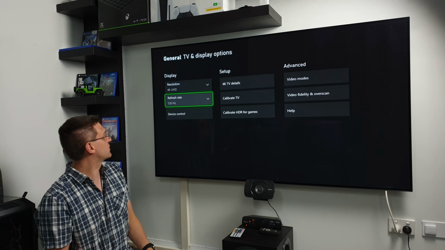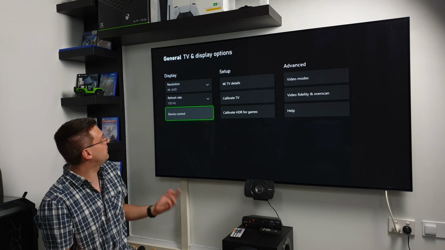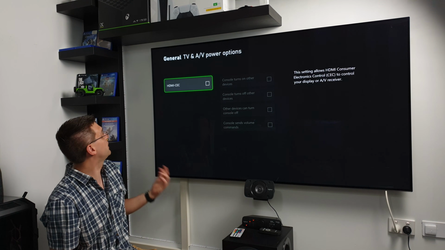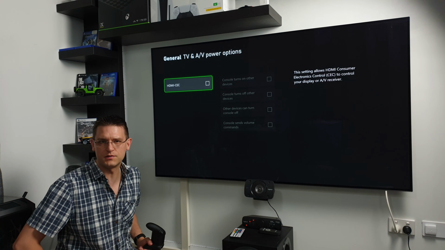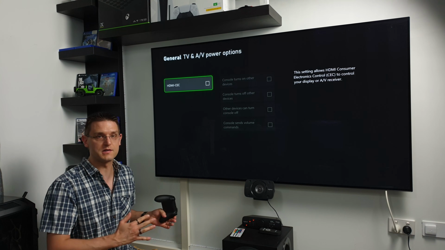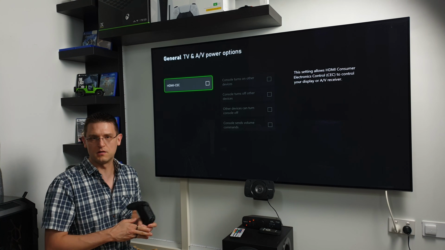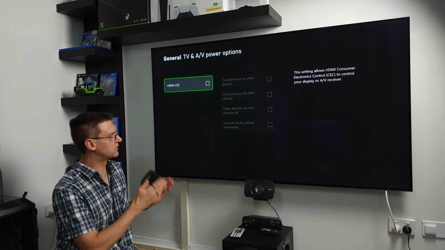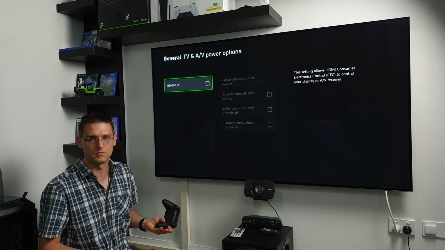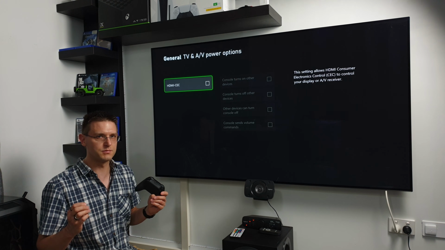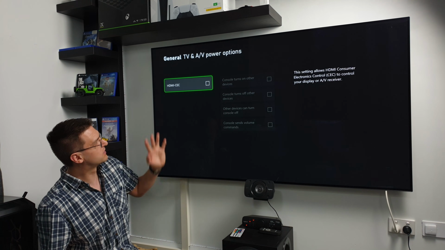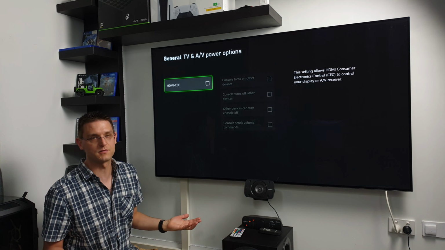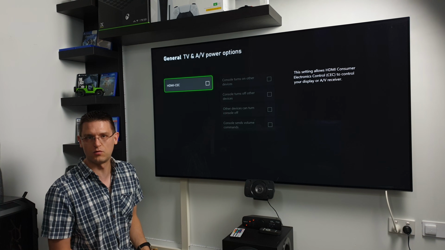Okay, so the last option here, or menu option, is device control, and the HDMI CEC control, which just means it allows your Xbox to control other devices like the TV. So that means if you turn off your Xbox, the TV will turn off, and so on. But it depends if this is really working together. It can be that it's not working. So that's why it is probably not ticked by default.